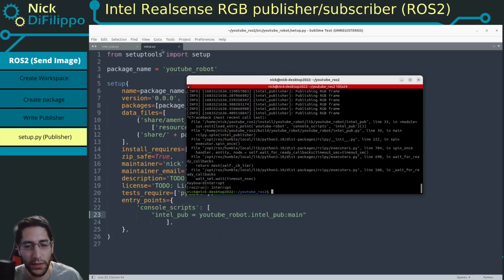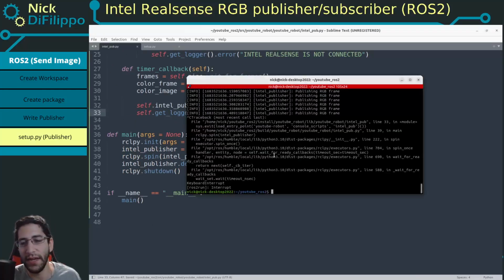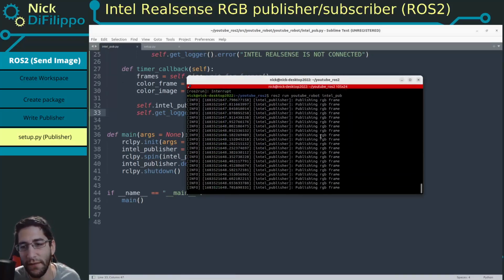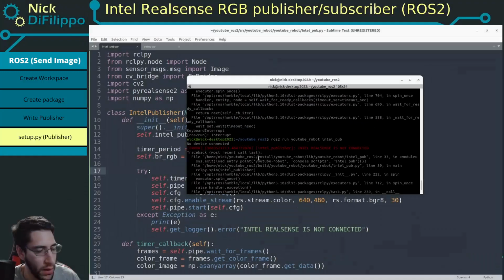So what's good about that symlink install is, let's say I make this a lowercase RGB and I save. Now I can run this again, and instead of the capital, it is a lowercase RGB. So I didn't need to rebuild everything. Okay, so I have my publisher written, and I'm going to go on and make my subscriber.